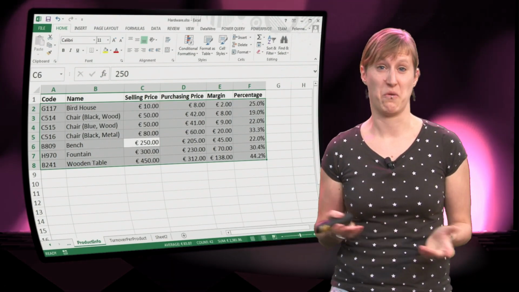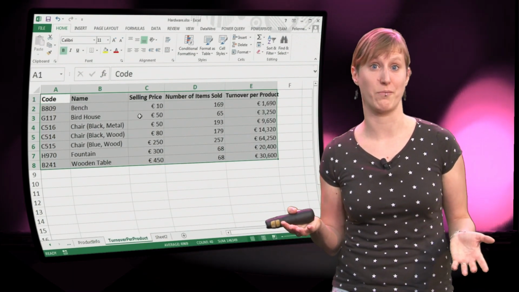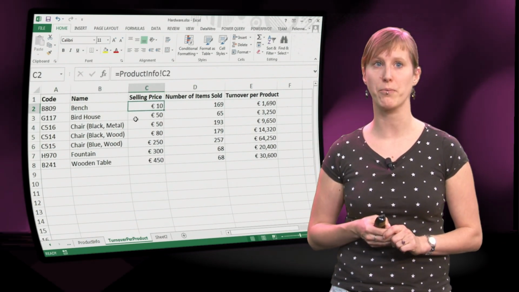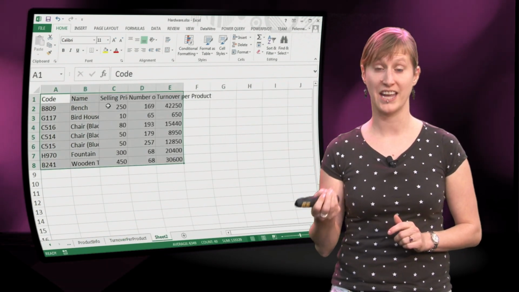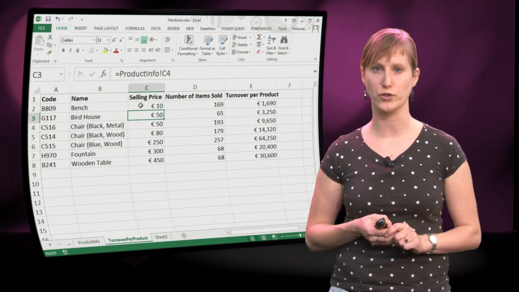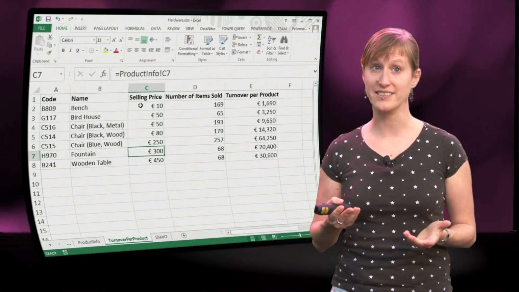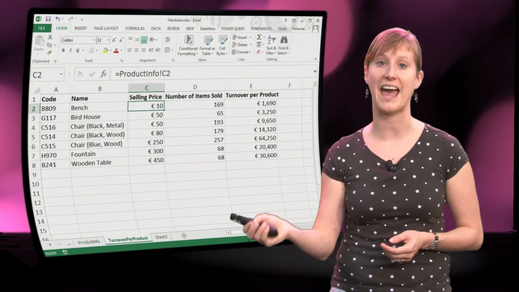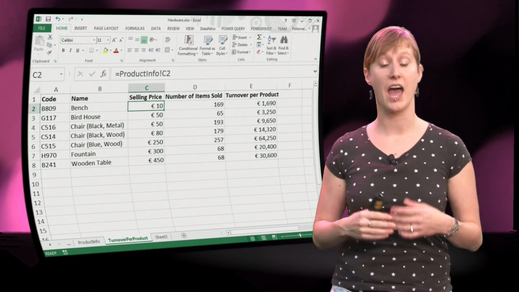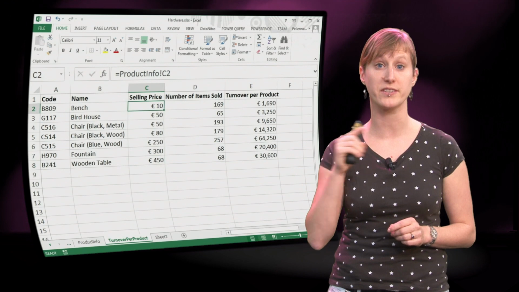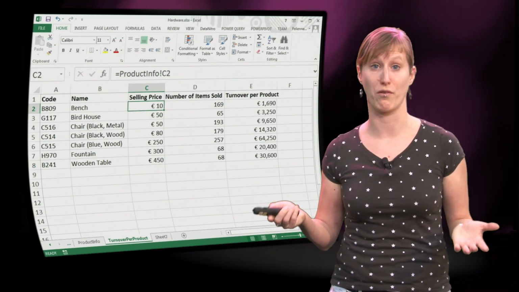You can think, well, sorting something is never going to mess up my worksheet. However, if we look now at the turnover per product, we see that our bench is suddenly worth only 10 euros, where previously it was worth 2.50. And this is because, as you can see here, the links are still pointing at the original values. And even though we have sorted them, the links haven't changed. So we're pointing directly at the wrong value.